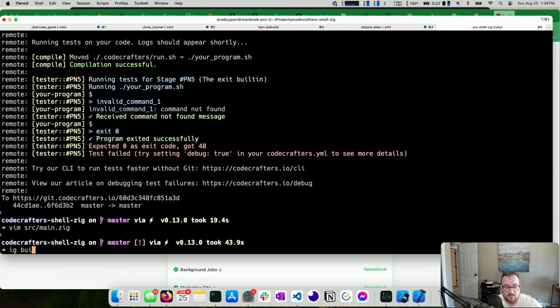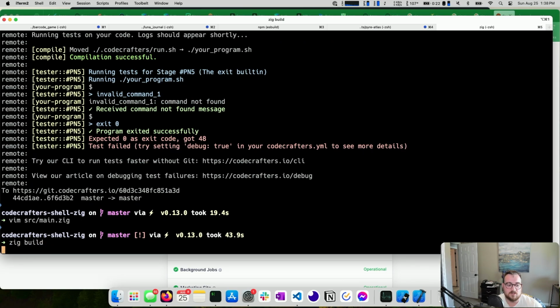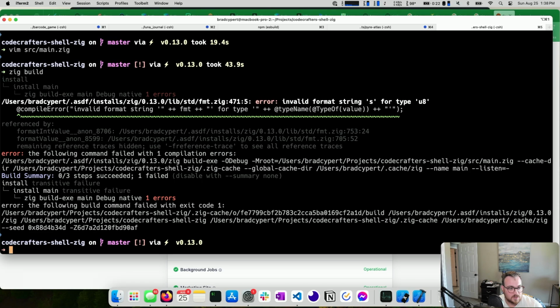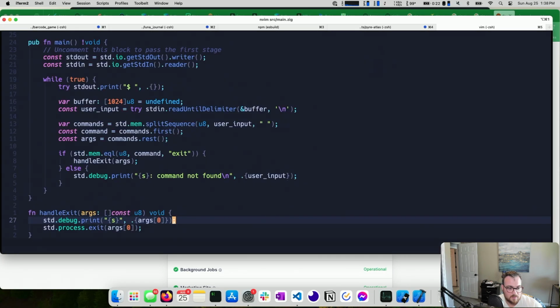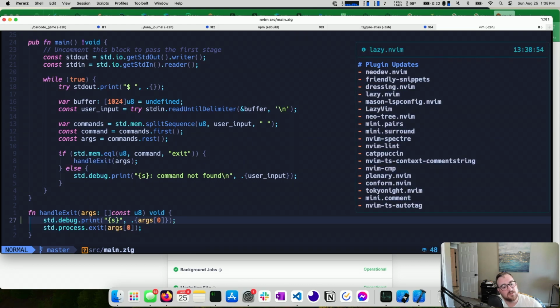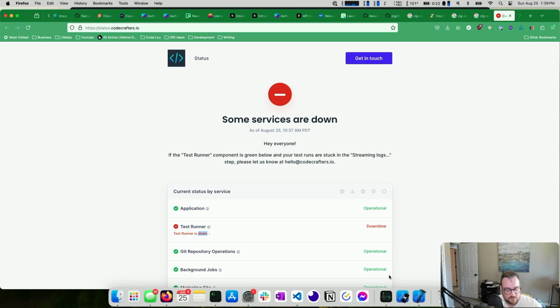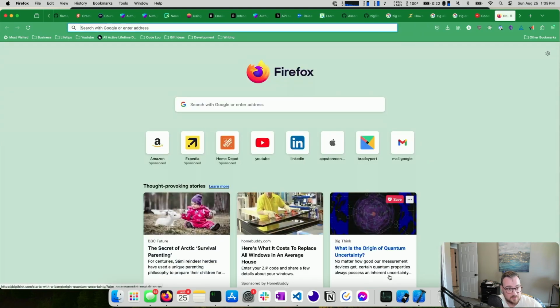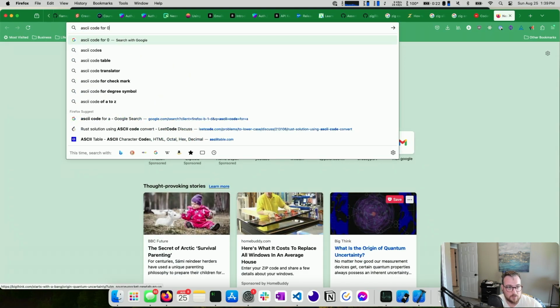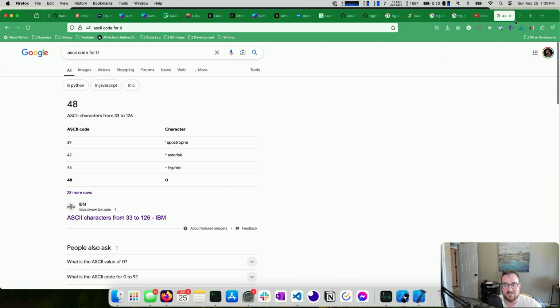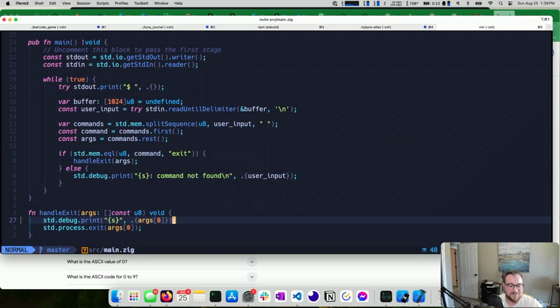Sweet. I'm going to zig build really quick just to make sure. Invalid string, invalid format string. You know what? Random observation. I believe 48 is the ASCII code for 0. Is that 4? It is 48. Okay, cool. So we have a fun little type coercion problem on our hands.